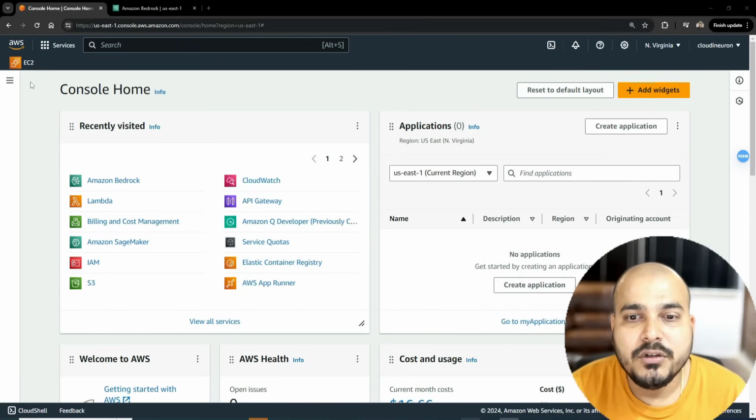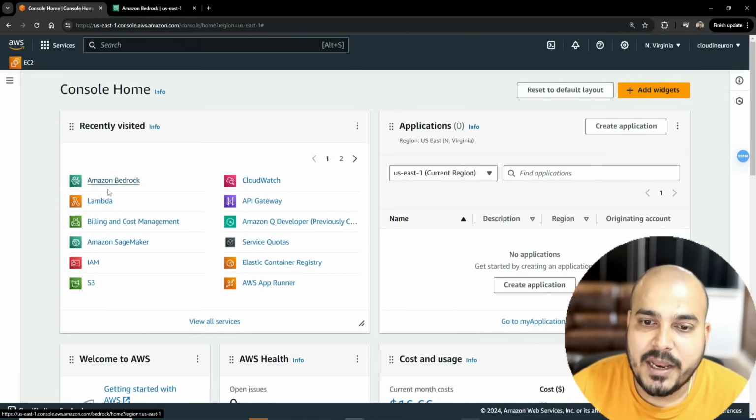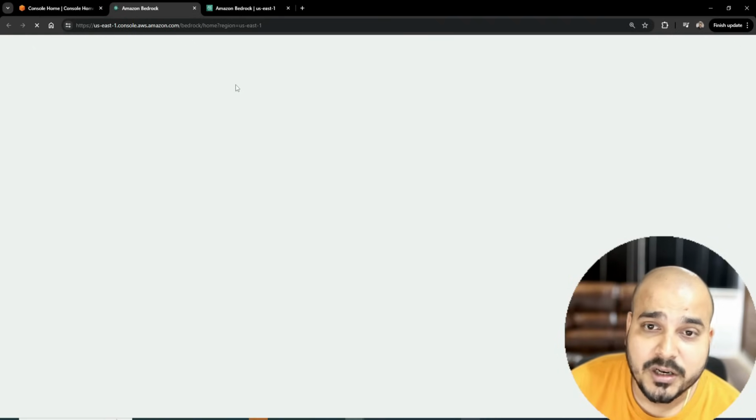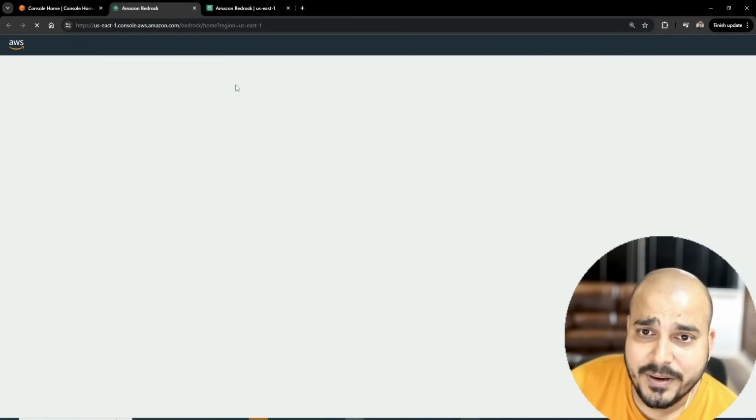Then only you'll be able to use all those services. Now, first of all, what I'm actually going to do is go to AWS Bedrock and just give you an idea of how the foundation models look and which foundation models are specifically provided by Amazon Bedrock.